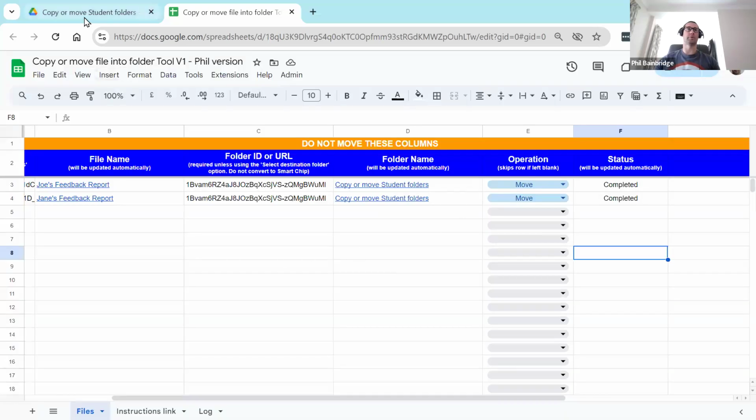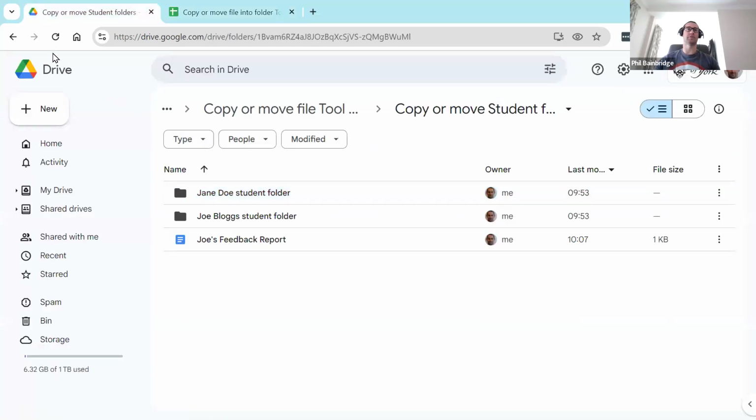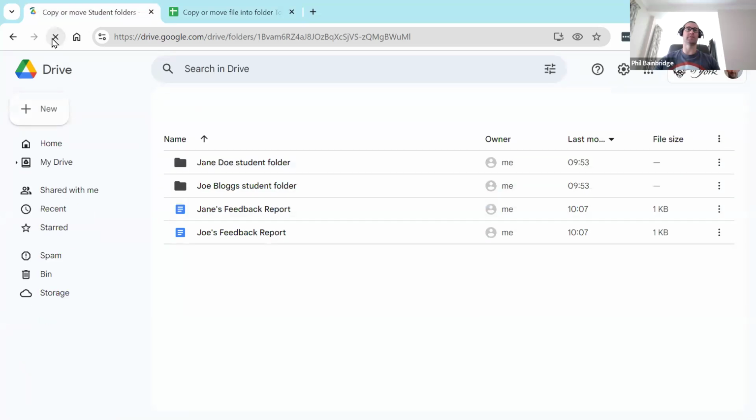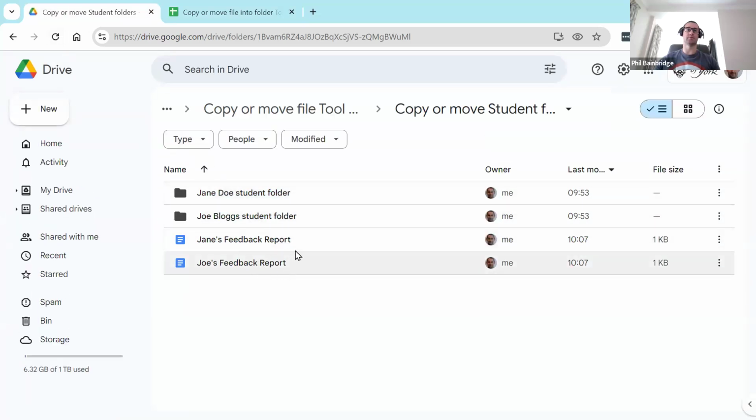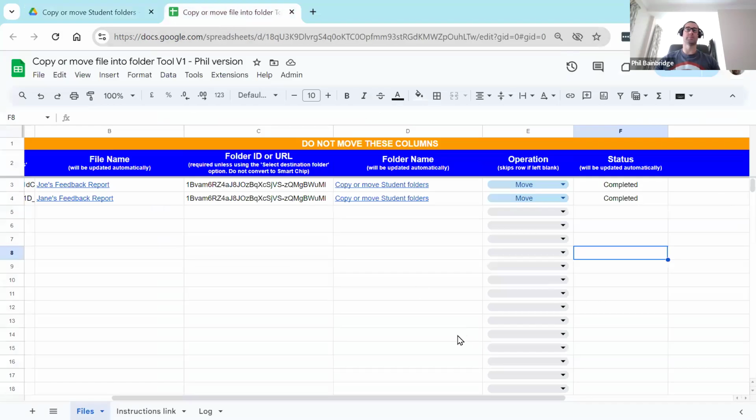So if I close that pop-up and I just go back here and I just refresh the page because it's a little bit fast, we can see those items have been moved in. And it's as simple as that.